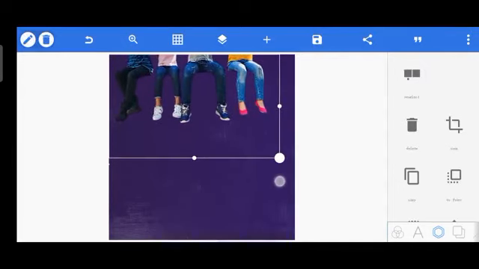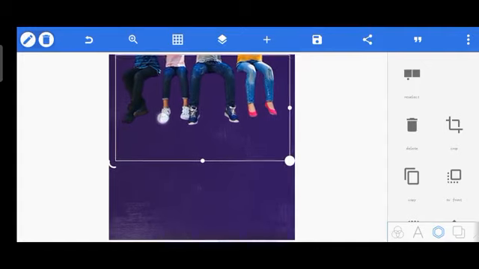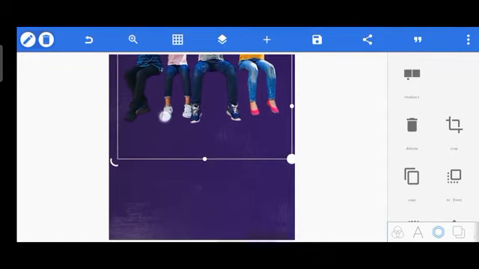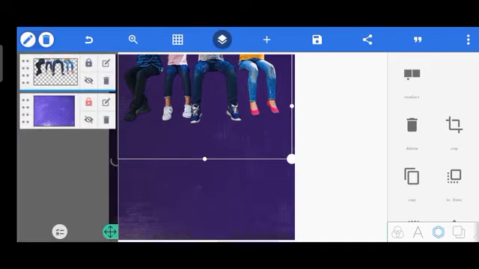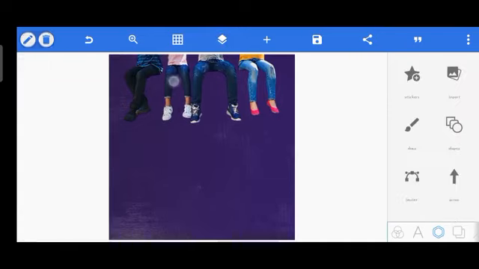So I'm just gonna slide to increase the size of the image. The image needs to be big enough, so somewhere here it's cool for the image. So I'll head over to the layer now and lock the image so I don't move it by mistake.